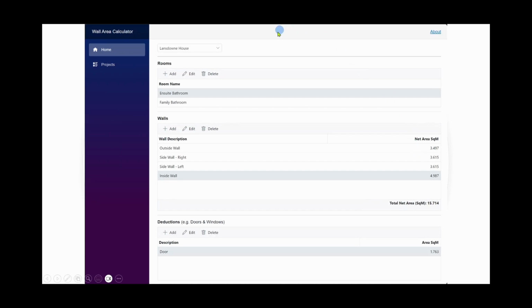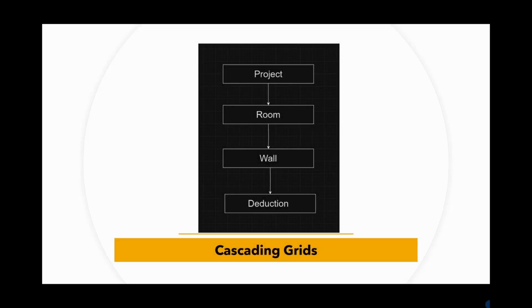So the data structure is project, rooms, walls, and deductions. The data we need to record is, from a database perspective, pretty simple. Just a few tables linked by one-to-many relationships, as shown here. We'll have a project which can link to many rooms. Rooms can link to very many walls, and walls can link to many deductions.